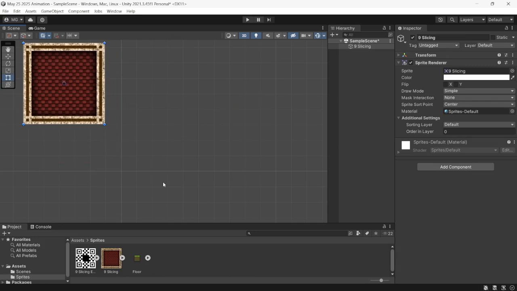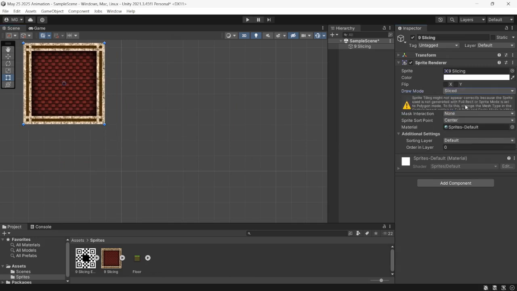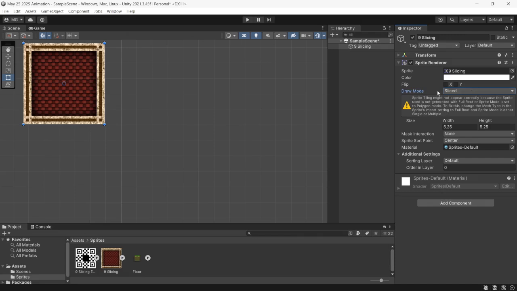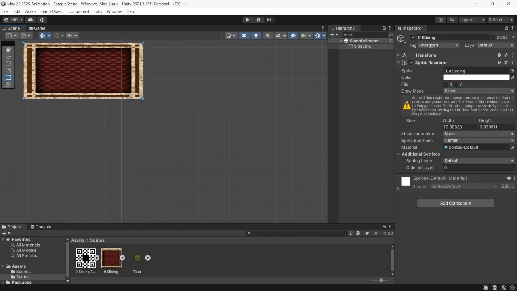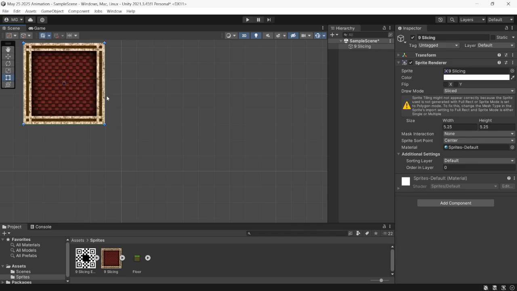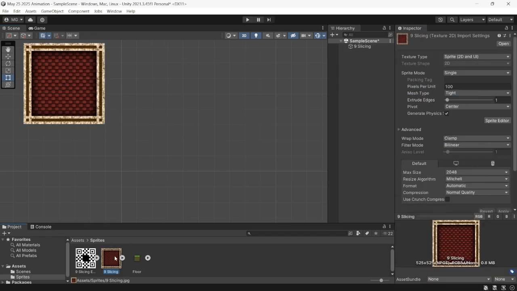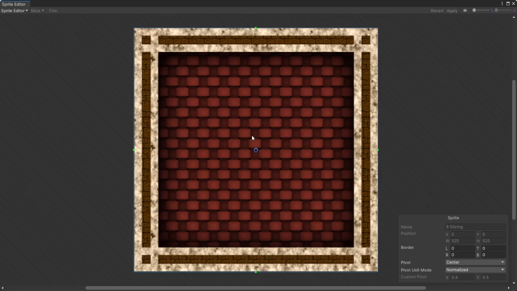The key is, before you even go over to draw mode and go to sliced, it tells you it might not appear correctly because the sprite is not sliced. You didn't do anything, right? It's warning you, you haven't sliced it yet. So even though your draw mode is sliced, you still haven't sliced it. You have to go back to the original sprite, make sure its sprite mode is single, then go to sprite editor, and then define those boundaries.